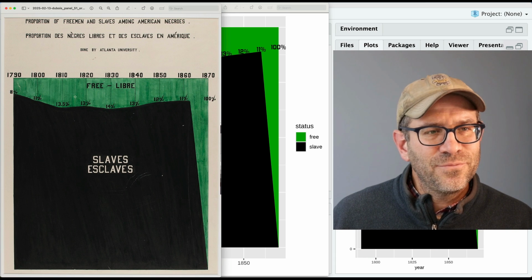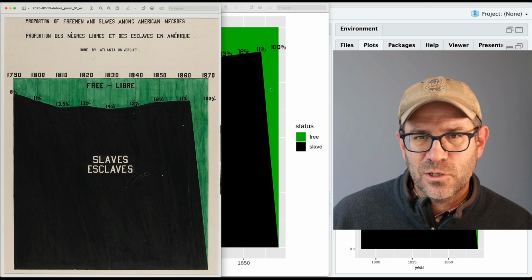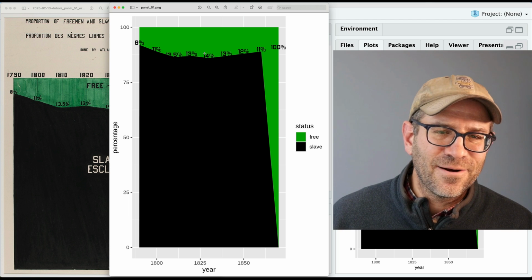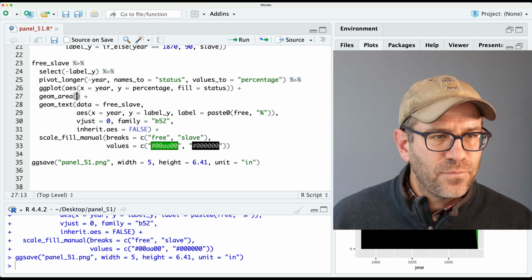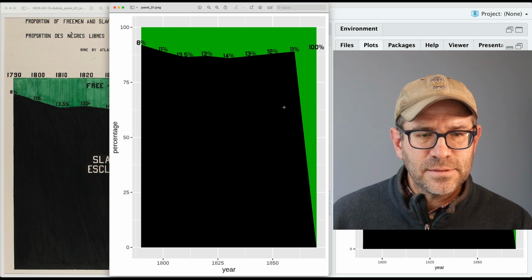Again, I really love the handmade nature of these plots where you can see the brush strokes. It just becomes a little bit more clinical when we see it here in our modern visualization tool. Let's go ahead and remove that legend from our geom area. We can do show.legend equals false. That gets us more space.